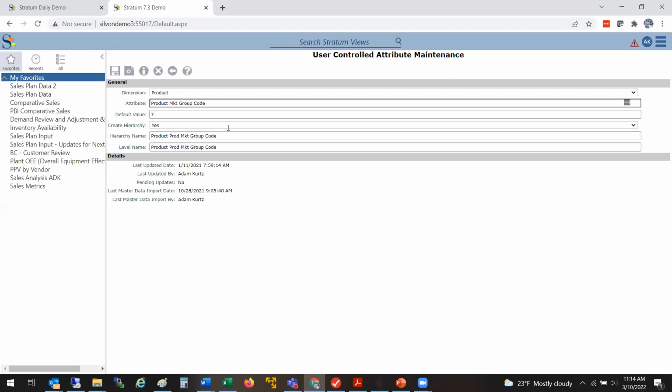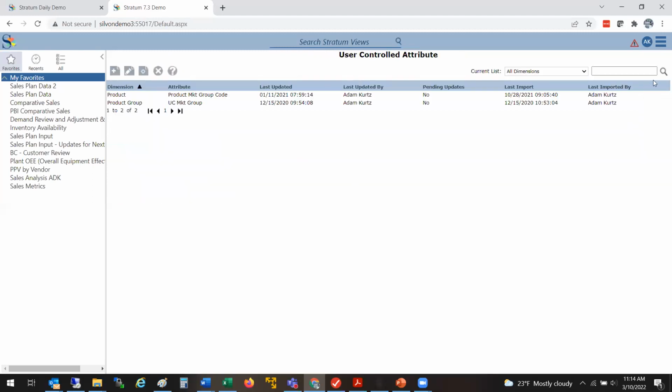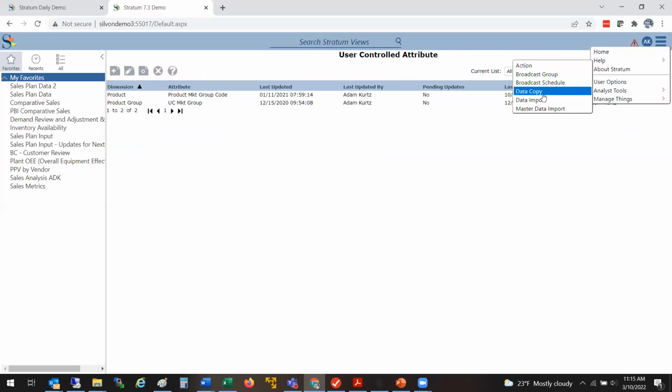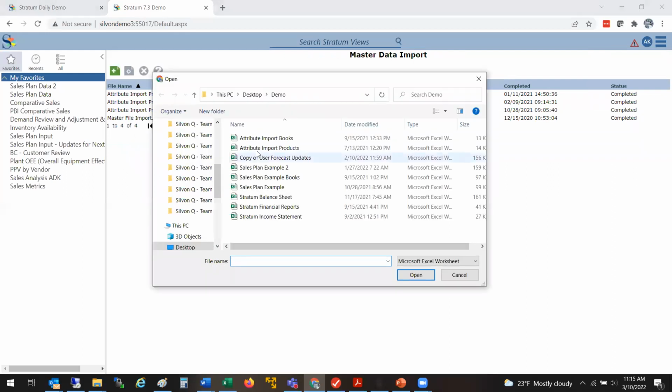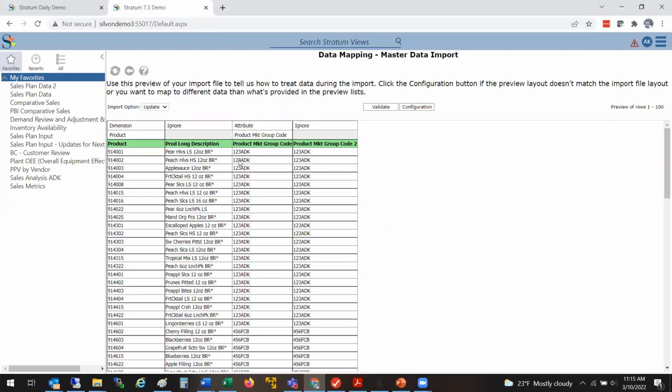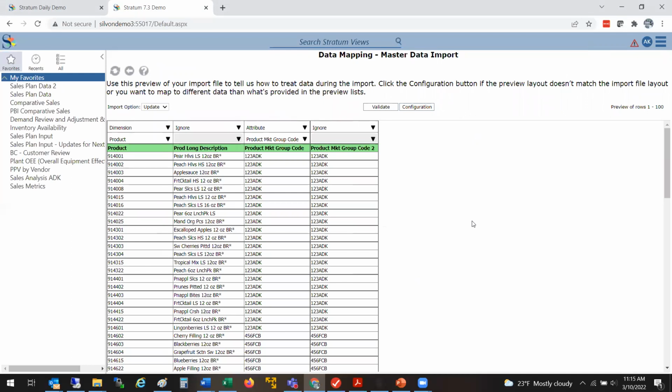So that gets set up, that gets processed. And then that becomes available for me to use in my data import. So now the user can go in and pursue the master data import, where I can come in and add a new job. I can then select the file that I have for my attribute. Here's the file we just looked at within Excel.